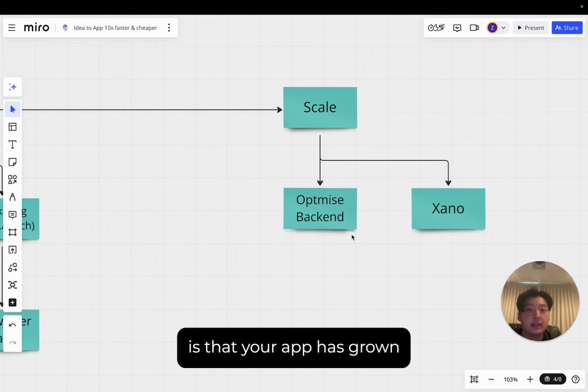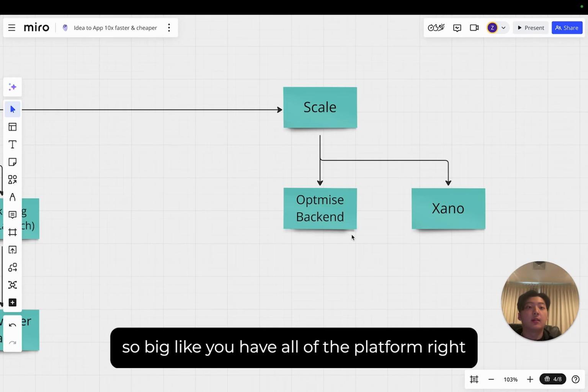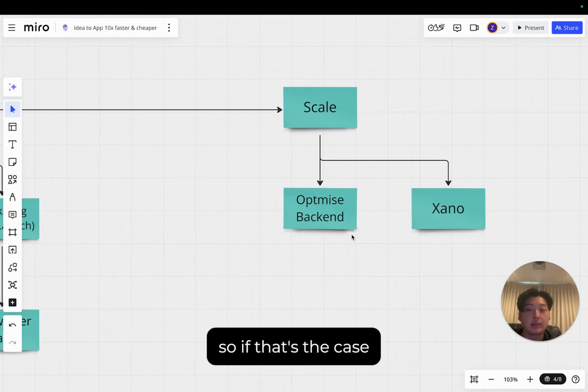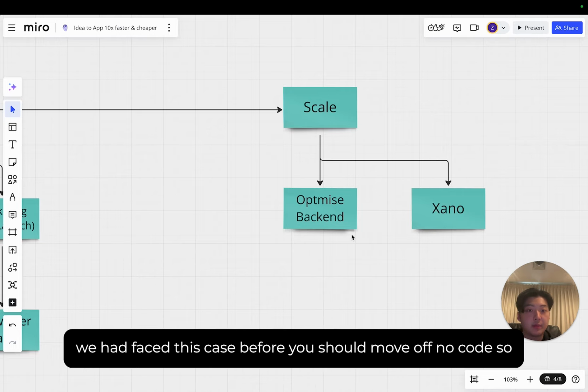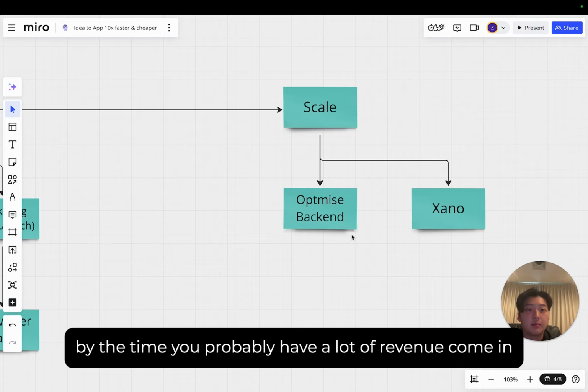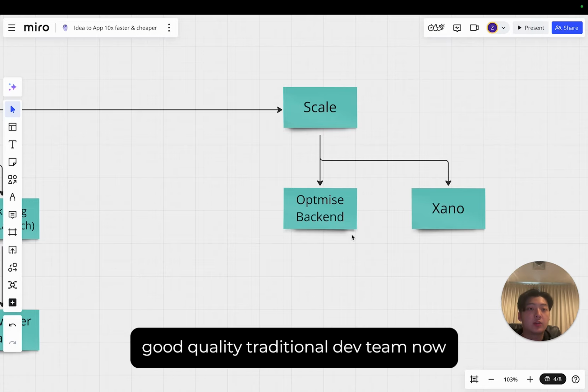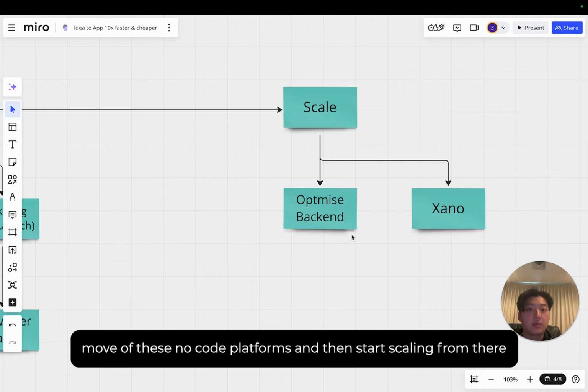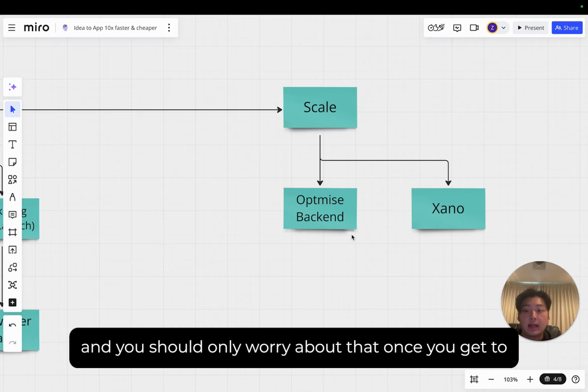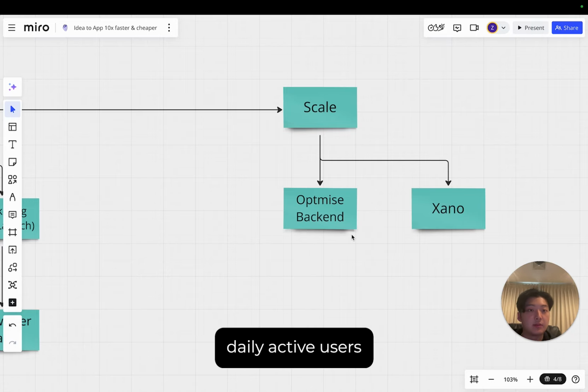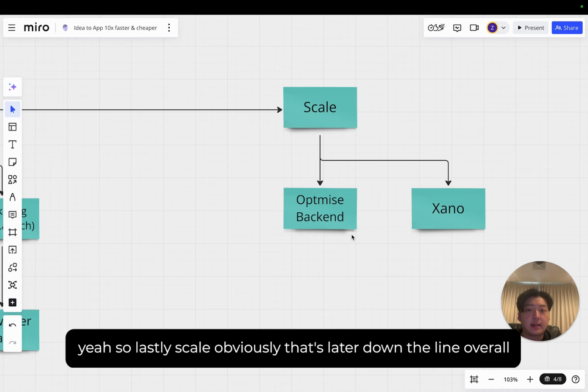And the last case is that your app has grown so big that you have outgrown the platform, right? If that's the case, and we have faced this before, you should move off no-code. By that time you probably have a lot of revenue coming in, so you can hire a good quality traditional dev team, then move off these no-code platforms and start scaling from there. You should only worry about that once you get to maybe 1 million daily active users. So lastly, scale. Obviously that's later down the line.